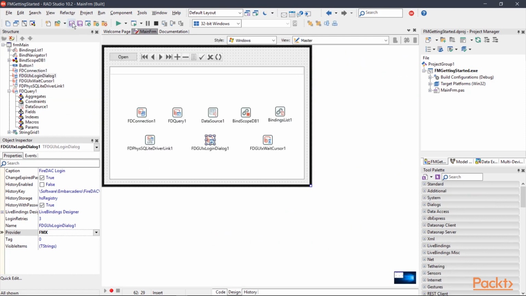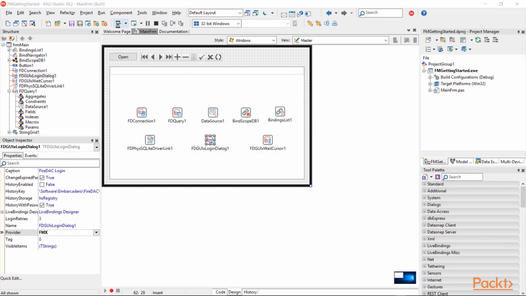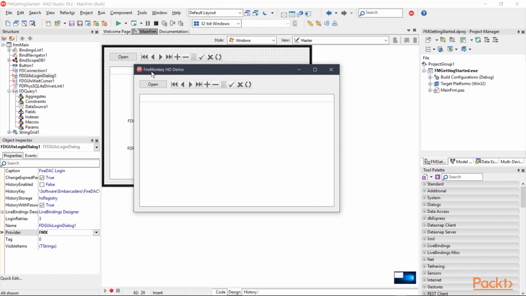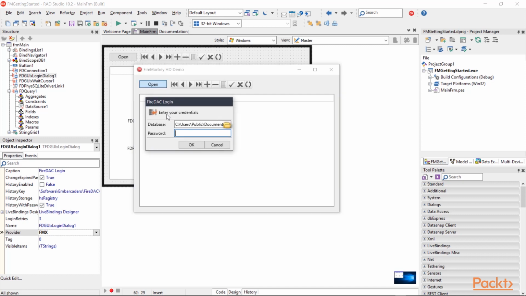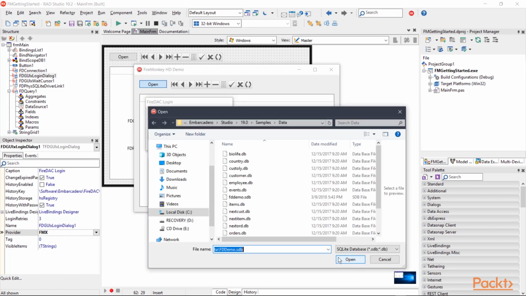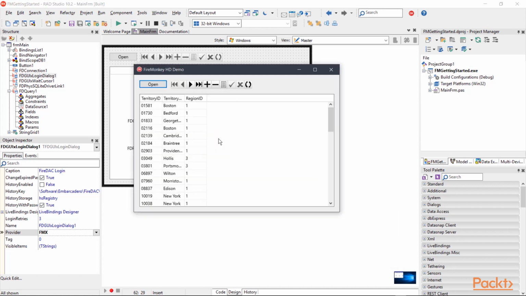So we can run our application. Just click this button and run without debugging. So here is our FireMonkey SQLite application. We can open the FireDAC login and enter your credentials. So we can select this AppDemo SDB SQLite database. So open. So here is our application.